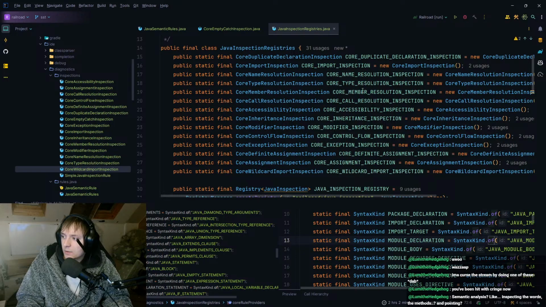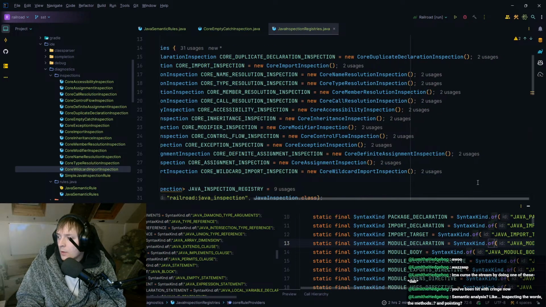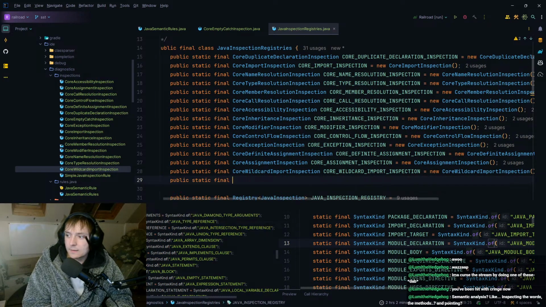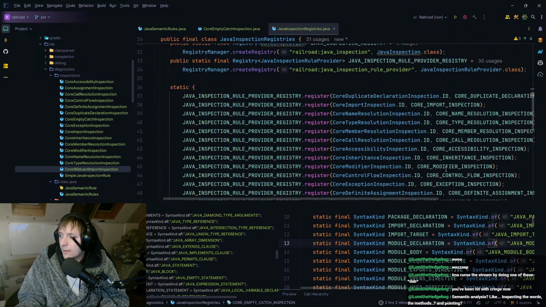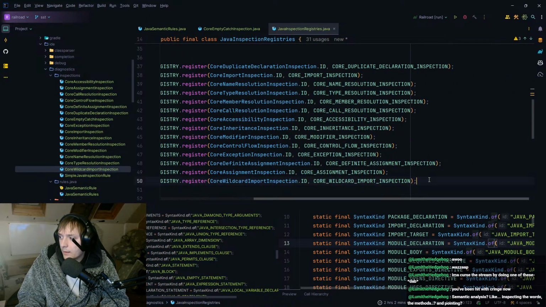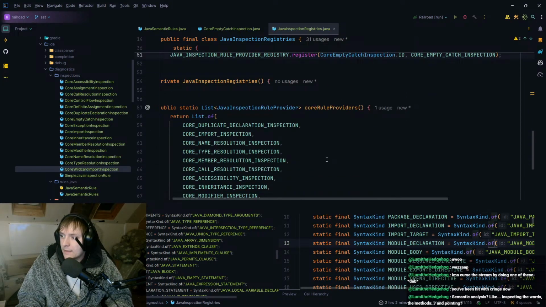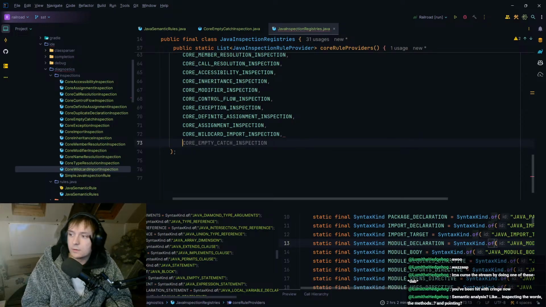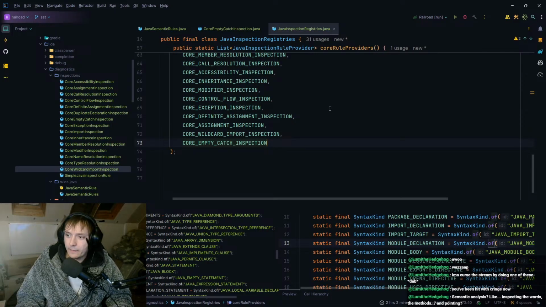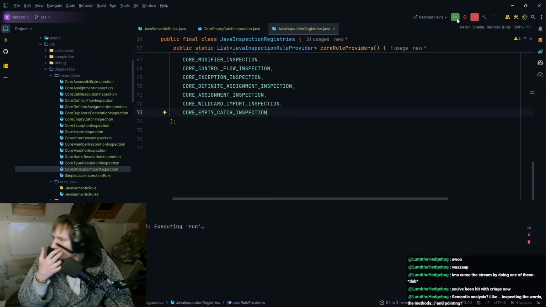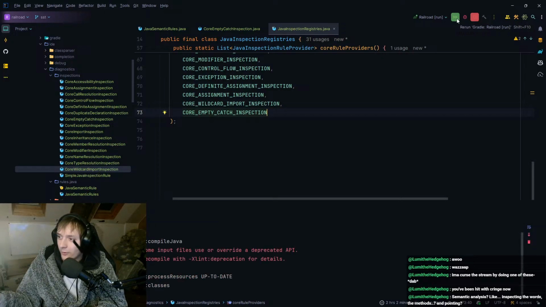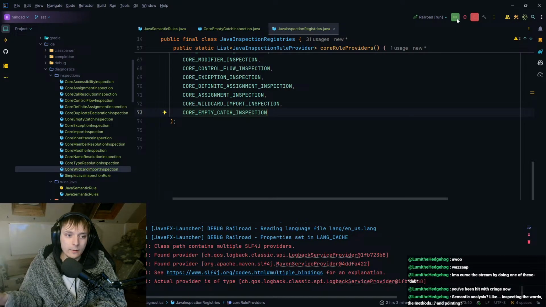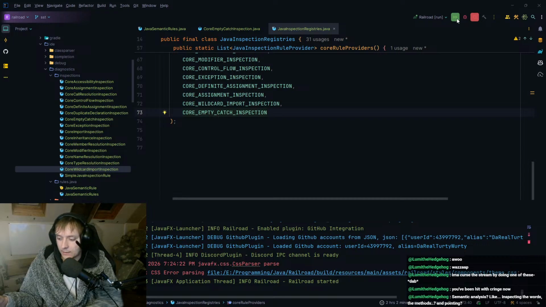So we do then need to obviously go ahead and register this inspection, so the IDE will know the inspection exists. So if we do core, that's probably correct. Yeah, that's correct. Then we need to register it in here. So here's where we use the ID. And then finally, we just need to add it into the rule providers. And that, chat, is it. So if we now run Railroad, hope I haven't forgot anything. Fingers crossed. We should have a warning when we have an empty catch block.